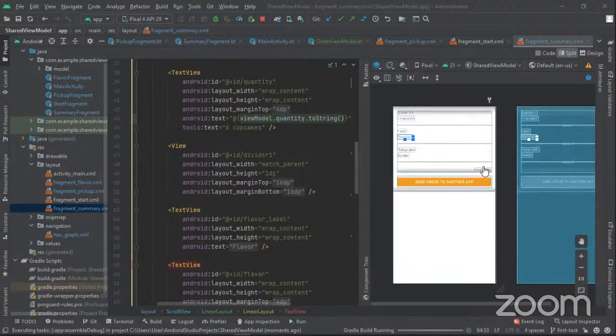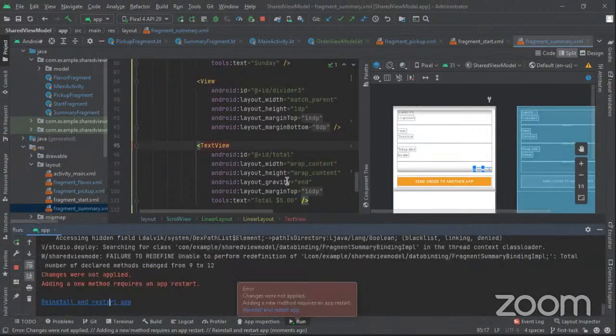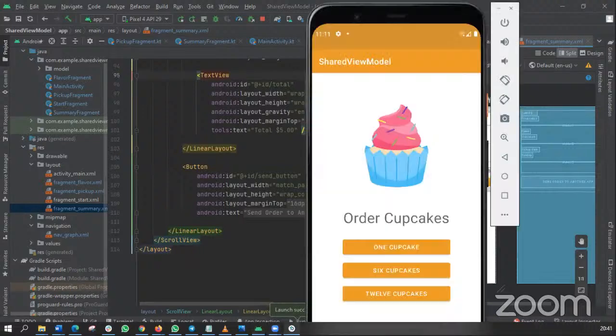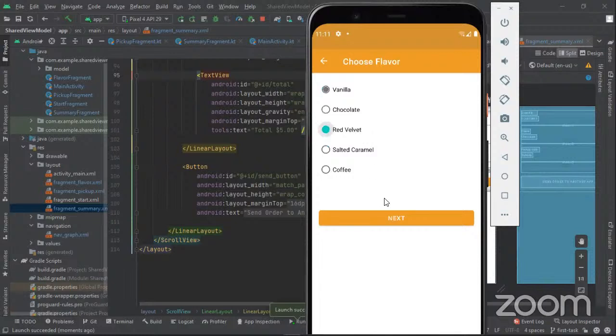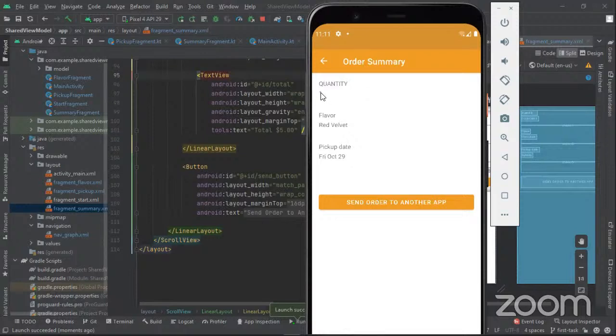Here we actually have something for total, to calculate the price. So we'll quickly do that also. How can we calculate the price? Let's go for one cupcake, and I want a red velvet. I want it to be tomorrow. So we can see quantity, I chose one. The flavor, red velvet, and then the pickup date is tomorrow. So that's actually that.